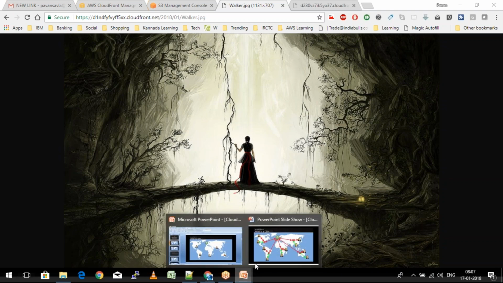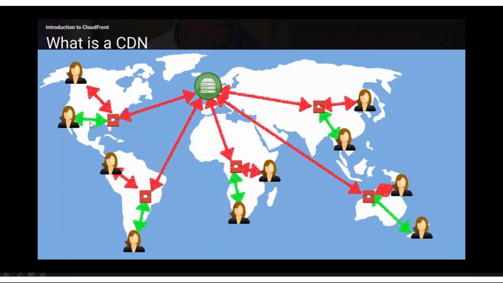Right. So the same case happens here. I have got edge locations across the world. So the first user who accesses the image for the very first time may face a delay in accessing it, but after that the second person who accesses the same image will be able to access it directly from the nearest edge location. So the content is now cached onto this edge location for the next 24 hours.